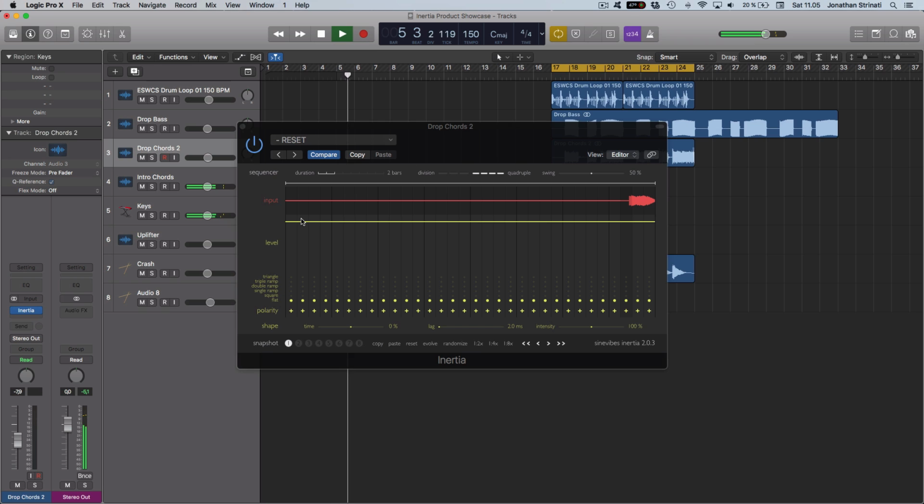In this video, we'll be taking a look at Inertia by Sinevibes. We'll look at how we can use it as a functional ducking tool to create more space in the mix, as well as using it as a creative glitch and stutter effect on percussive loops. We'll also take a look at how we can use the snapshots and create variations of the plugin within one instance for quick call-up of a number of different sequences.